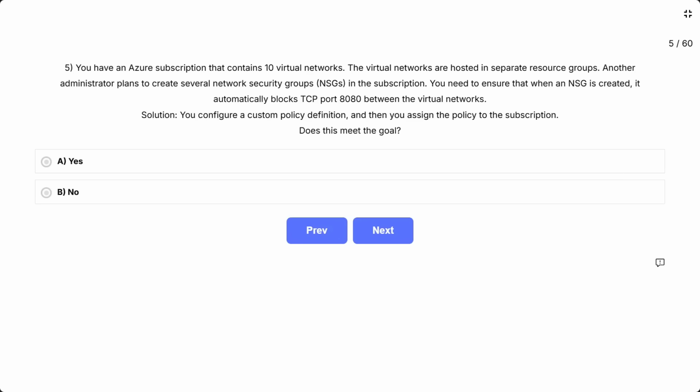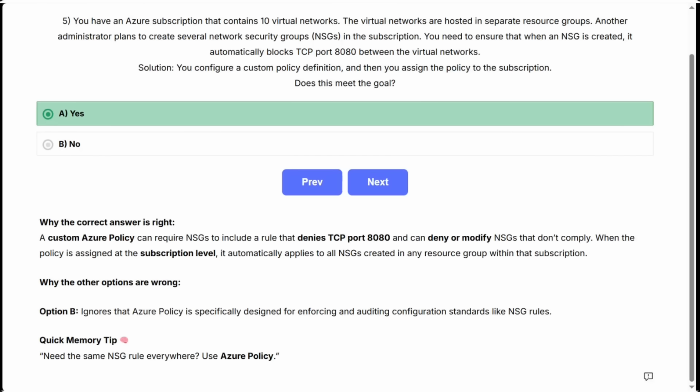Correct answer: yes. A custom Azure policy can require NSGs to include a rule that denies TCP port 8080 and can deny or modify NSGs that don't comply. When the policy is assigned at the subscription level, it automatically applies to all NSGs created in any resource group within that subscription.